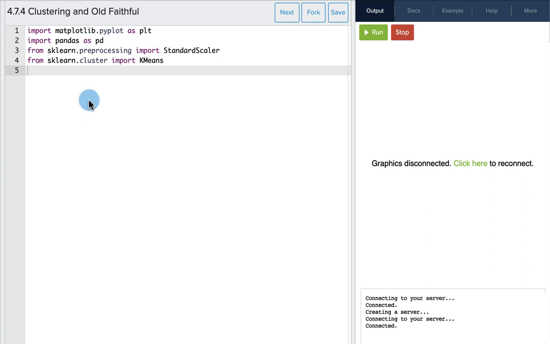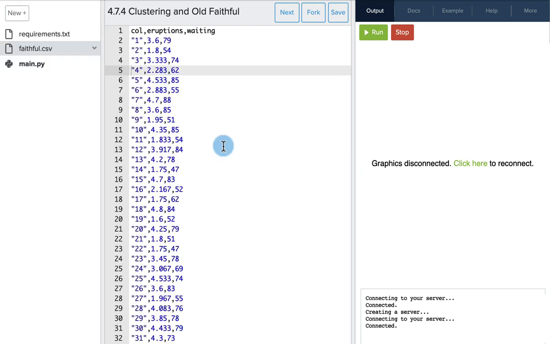Hi, in this video, we will apply the unsupervised learning technique called clustering to the Old Faithful dataset stored in faithful.csv. We will use the data values in the eruptions and waiting columns to predict whether the next eruption will occur. Let's read this data into our program and extract these two columns.